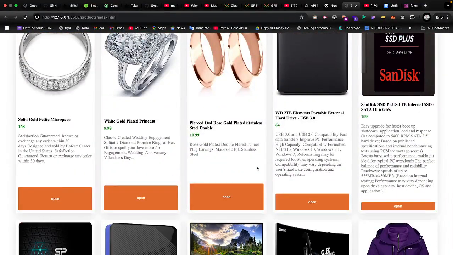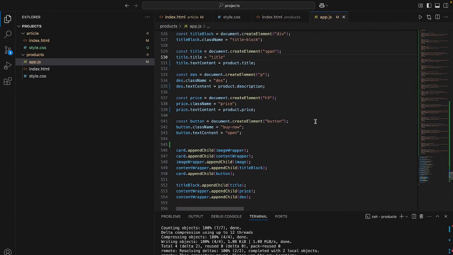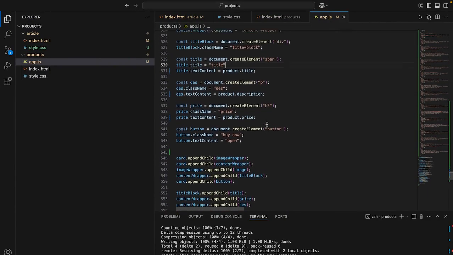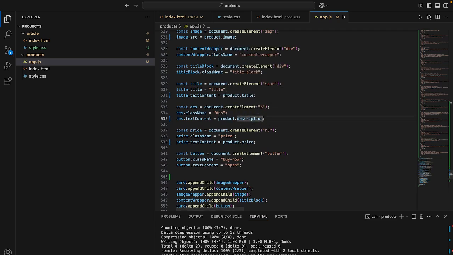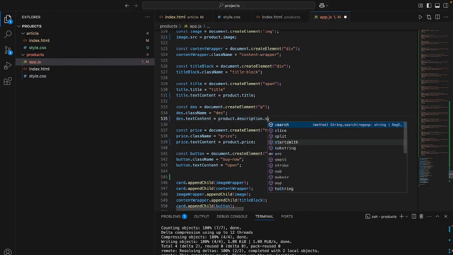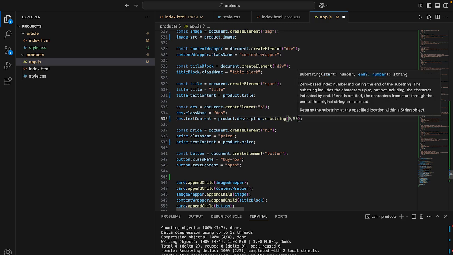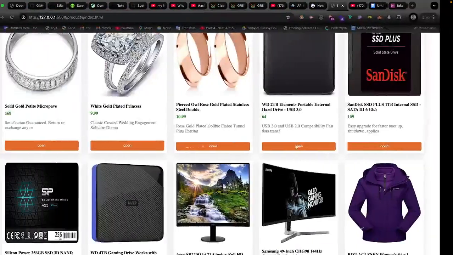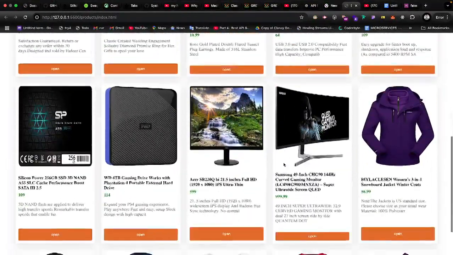So look at it, good. But look at this text, it's too long. So let's find a way to reduce it. For this product description, we can say dot substring. Let's just make it a maximum of 50 characters. Dot substring, and then we say 0, from the first character to the 50th character, and we save, and we see this is cleaner. Let's make it maybe 100 or so. So we see that our card is nicer.